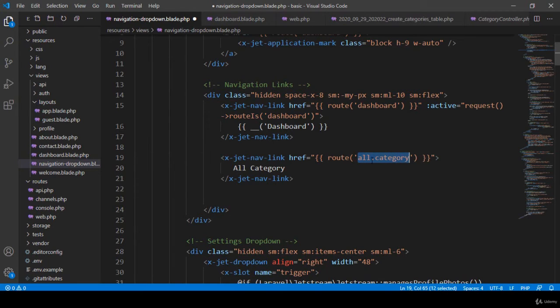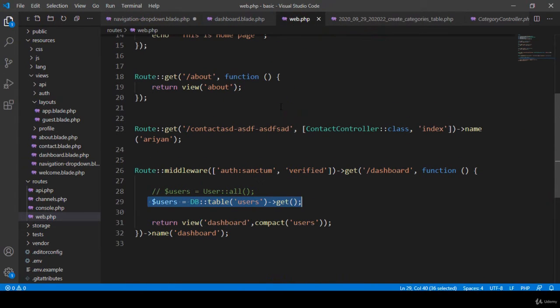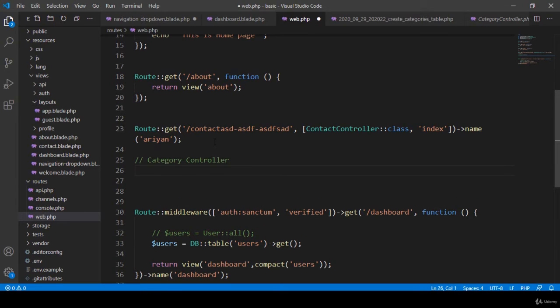So we have to create this route. If you want to create this route, we have to work in our web route area. That means here, right? Here I want to add another route. After this, I want to put some comments for you. It will be a category controller. Okay, category controller. So that is our category controller.